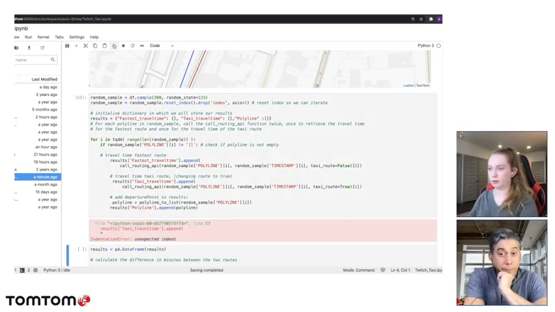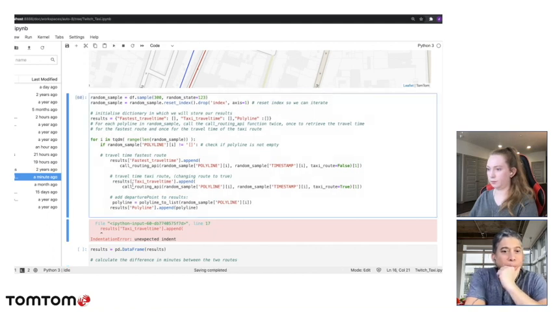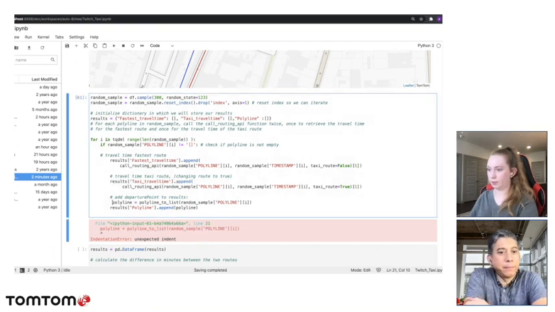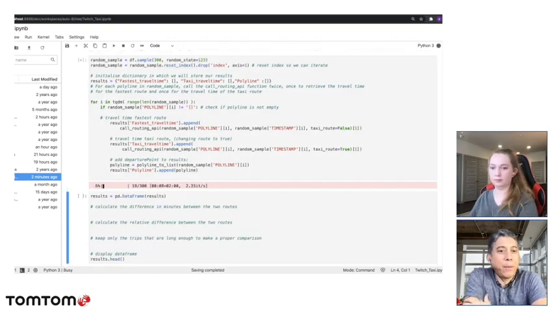Let's see what happens. See, it does not like the results. Unexpected indent. Now we have the unexpected indent here. There we go.